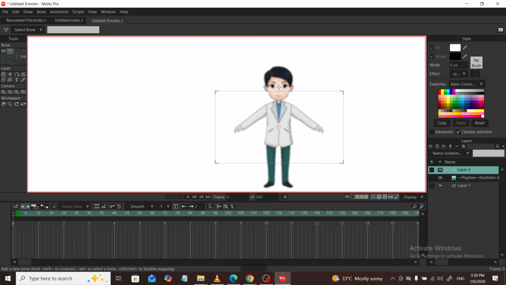Now put the character parts into a bone layer. Create a new bone layer, then drag your head, arms, legs, and body layers inside it so they become children of that bone layer. This tells Moho that these layers will be controlled by a skeleton.